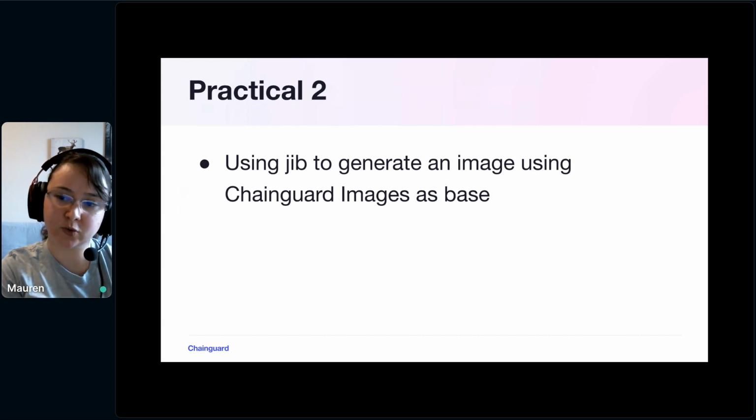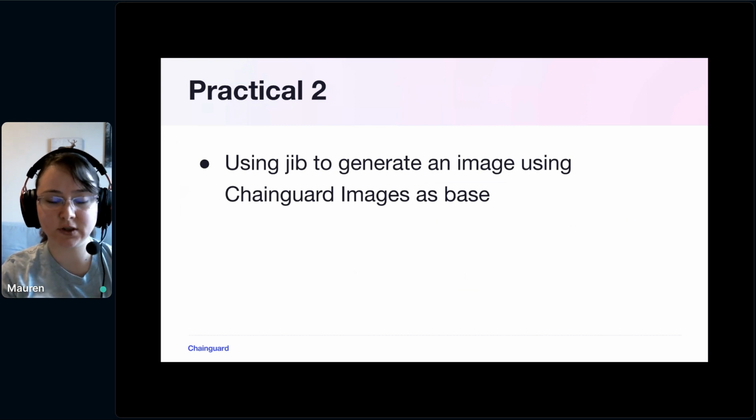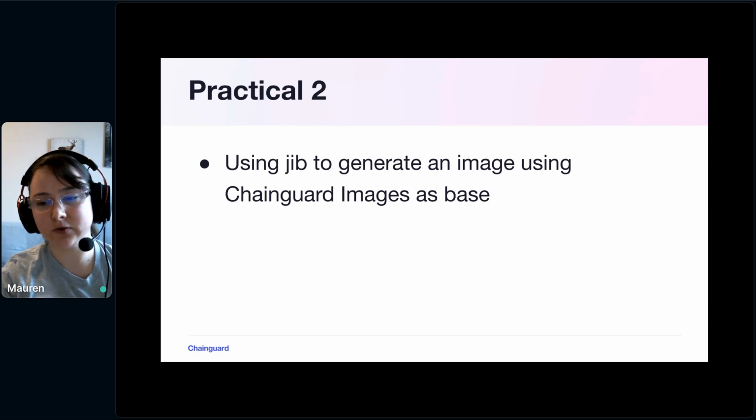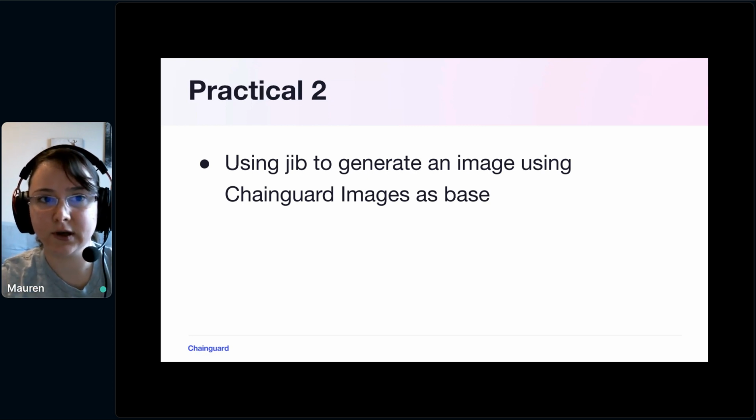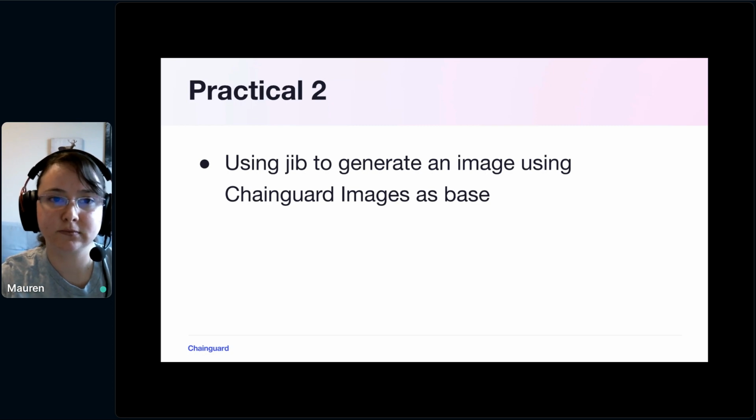What we are going to be doing now is using Maven to generate an image using this Jib plugin. Jib can be used via CLI, Gradle, or Maven. I'm going to be showing Maven today because that's what my application is using, but it should work with other tools as well.